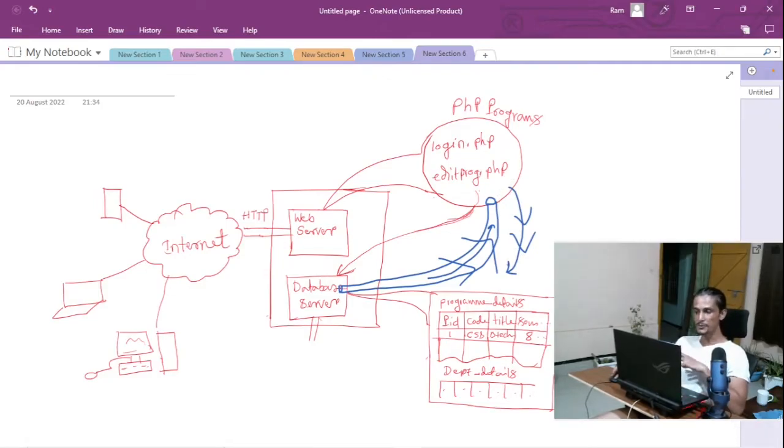From where will those inputs be coming? Ultimately, those inputs will be coming from the user. These inputs will go to the server. The server will pass the input to this PHP file, and that PHP file will in turn pass this input to the SQL server. So ultimately, these inputs are nothing but some user specified values.